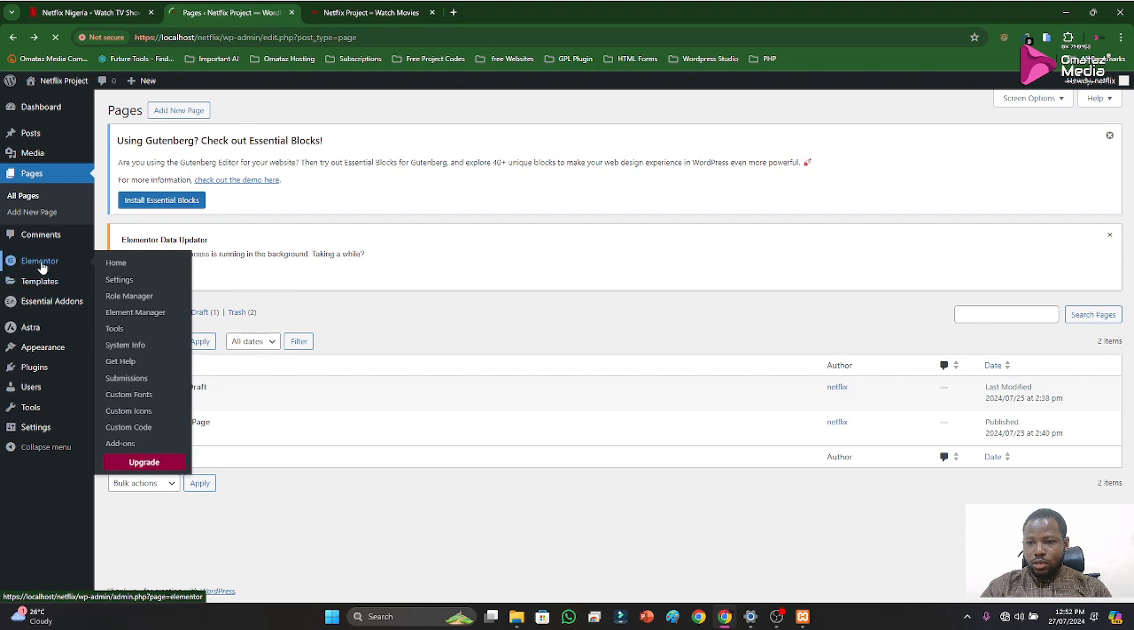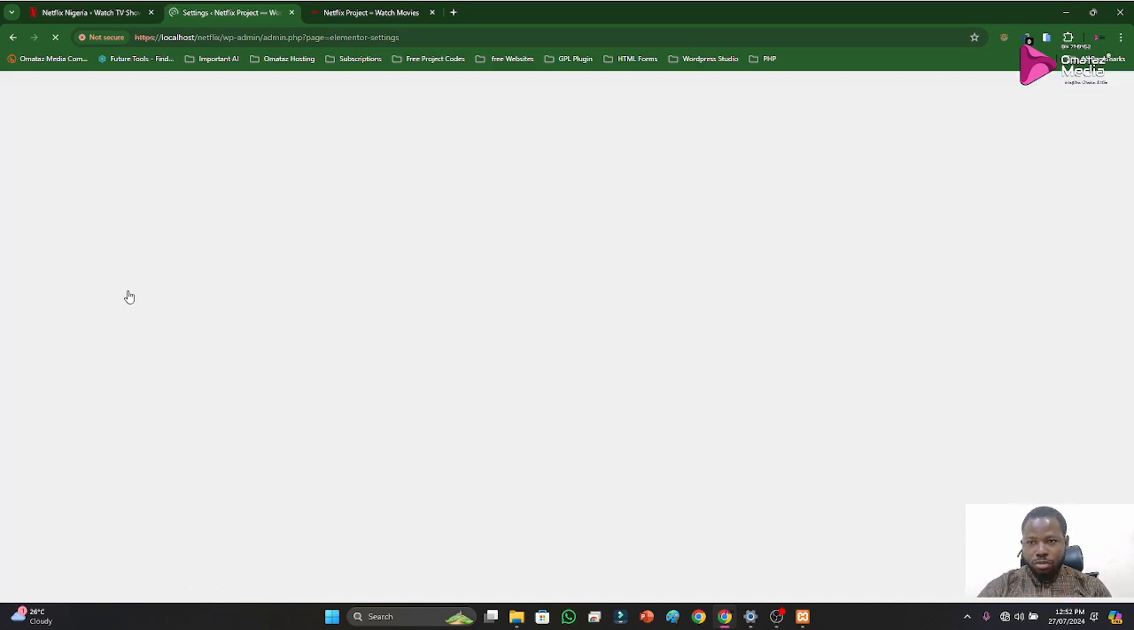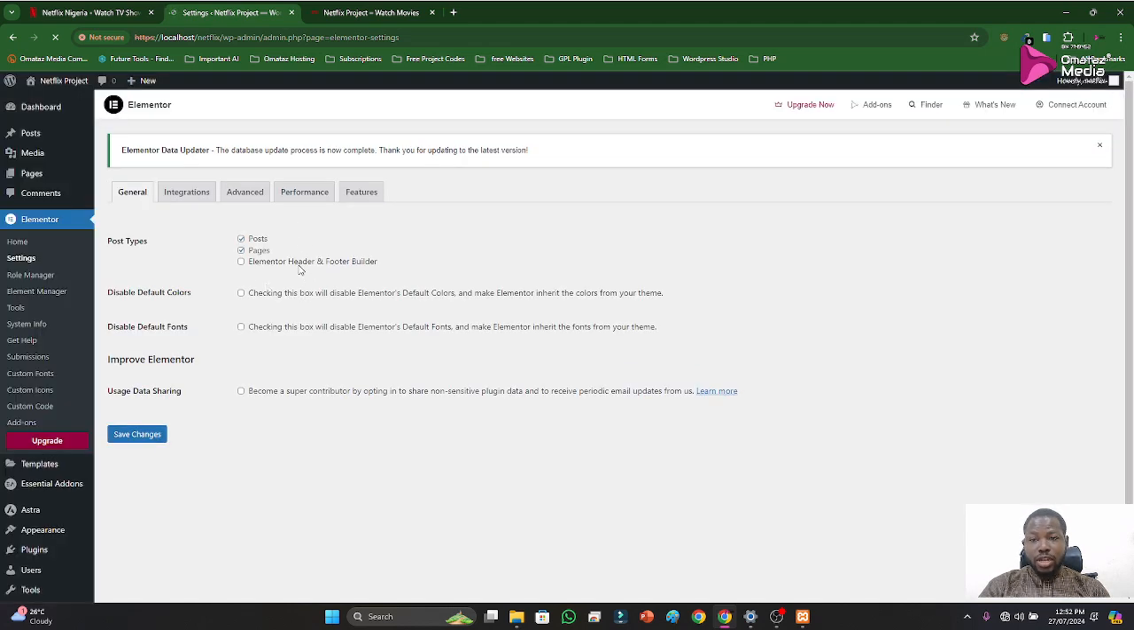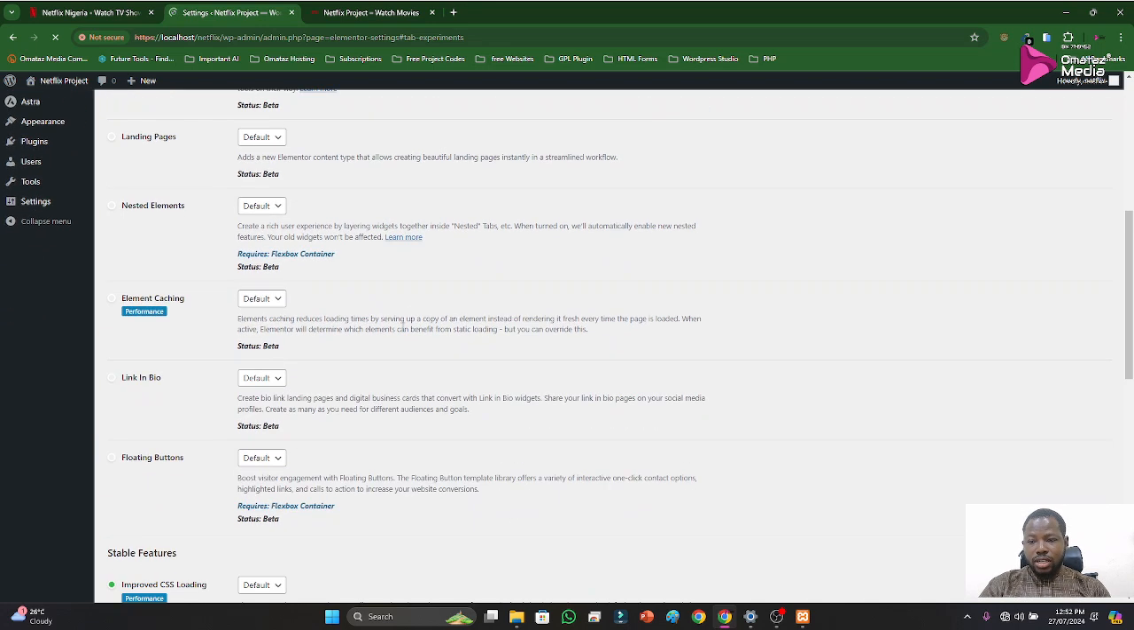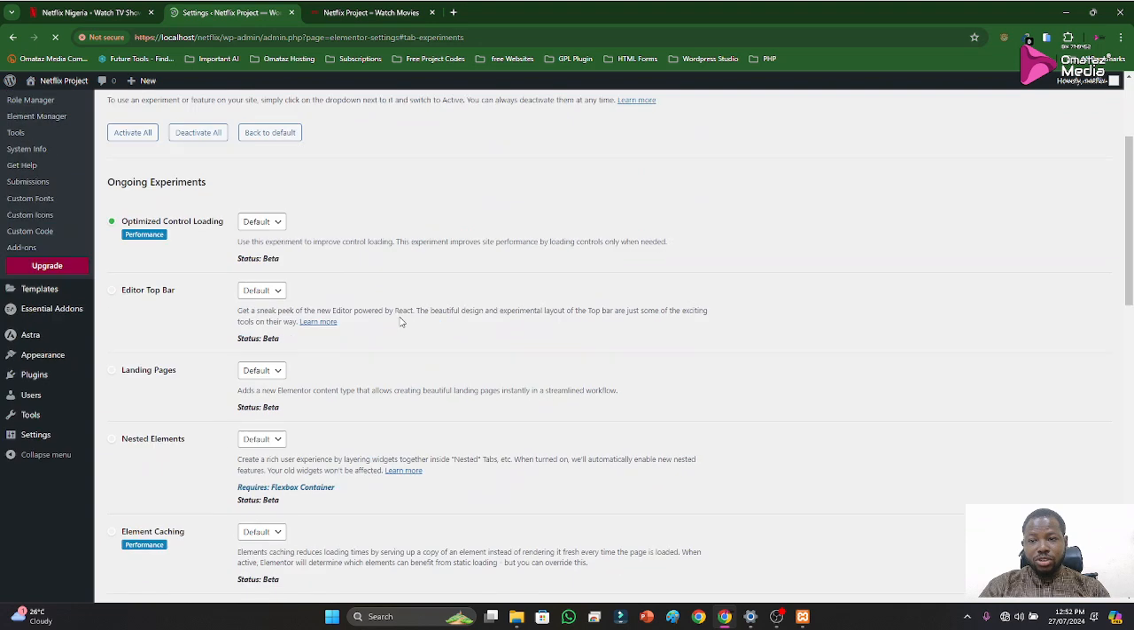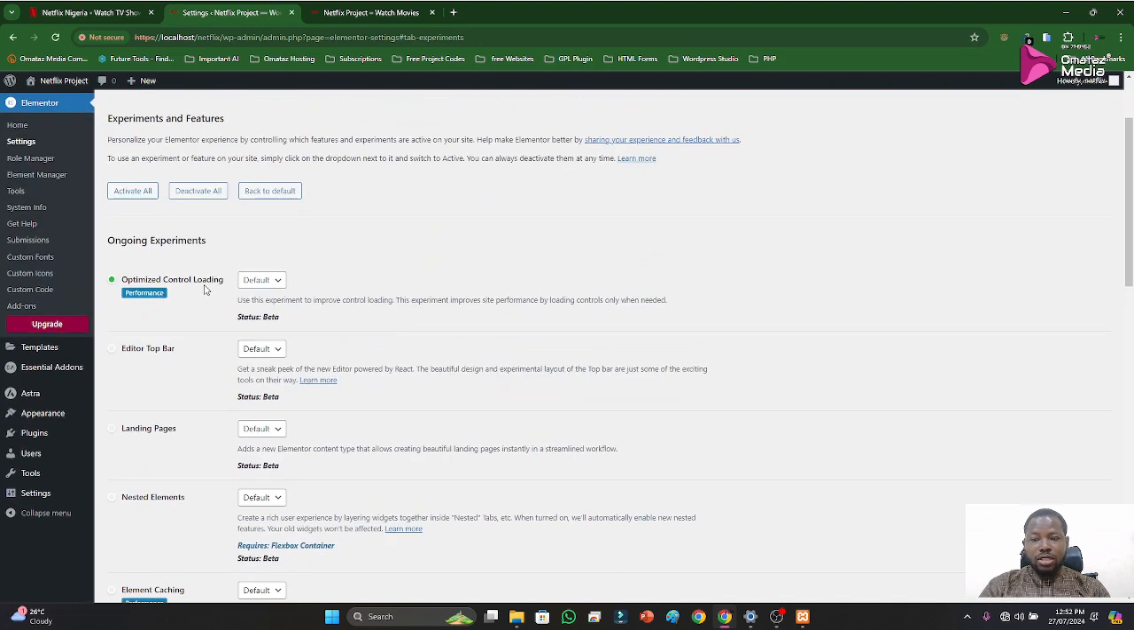Okay, so I'm just going to go to settings directly, Elementor settings. So from the Elementor settings, we'll get to do some other stuff. I think for now, I'm just going to disable the Elementor Pro so I wouldn't get you confused with what you would rather see on your own end. So we'll go to the features. Now here are some of the features. I may not be able to explain everything because of the time. I just wanted to go straight to the point, okay? Now the optimized control loading, I just want it to be active, okay?